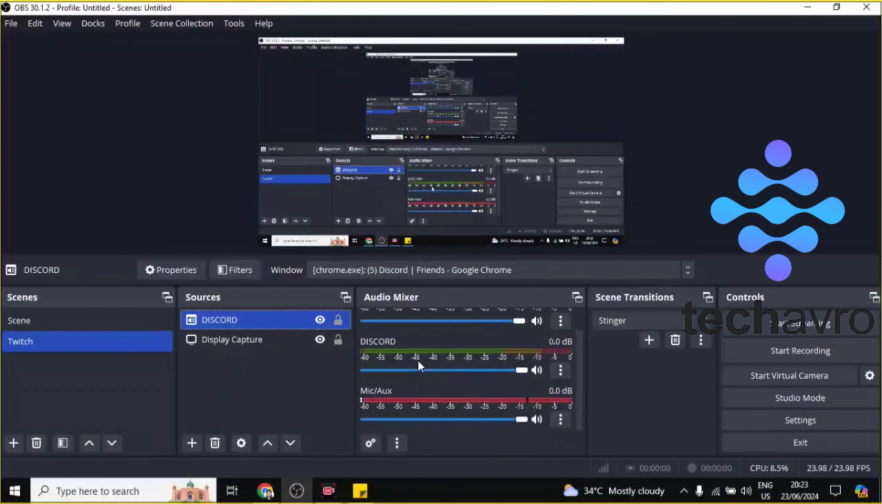Then you can see that Discord has been added to your OBS. You can slide it by making your sound less or more like this. You can slide it with this and you can use it right now. So this is how you can do this, guys.